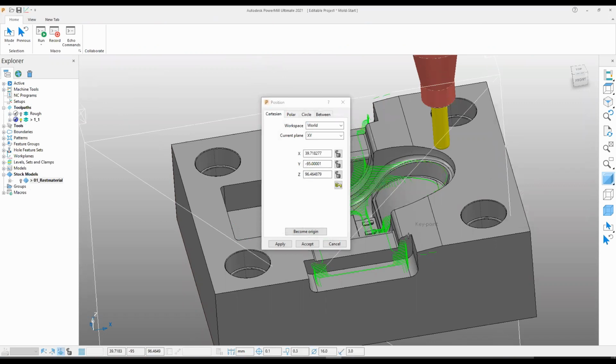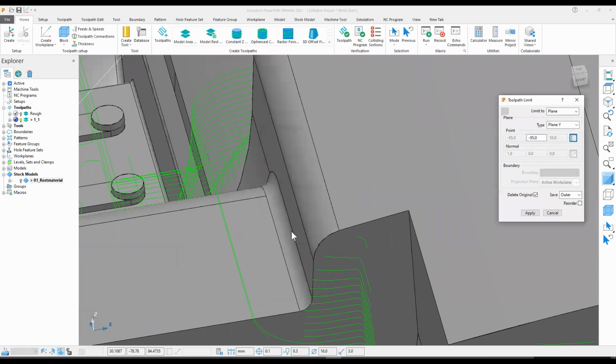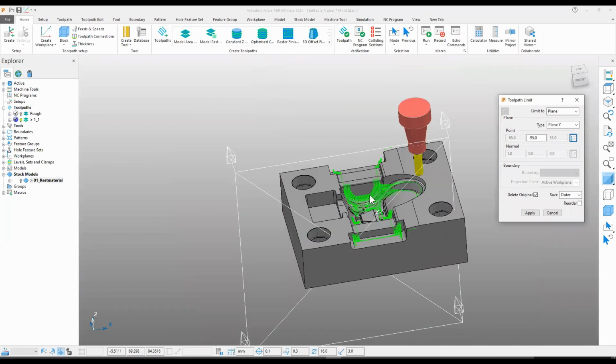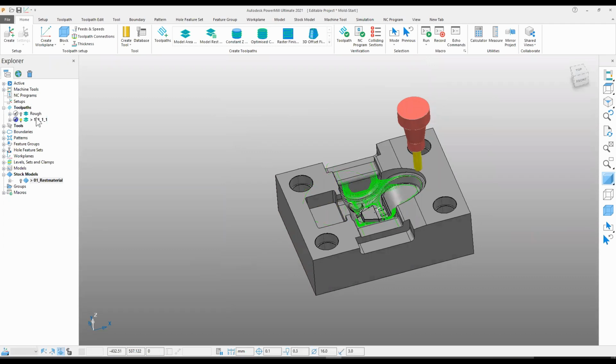I want to have it cut. Let's zoom in. I want to have it cut here. Keep the backward part, okay. And I'll go for the opposite side and keep the other side. Now we have the rest roughing toolpath like intended.